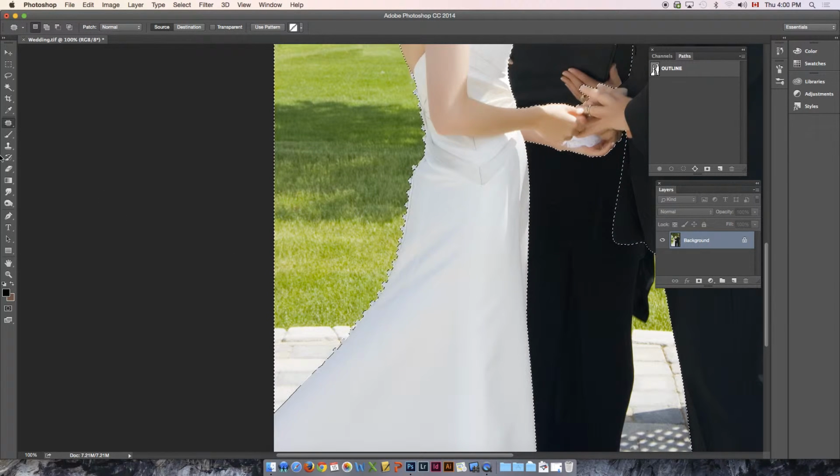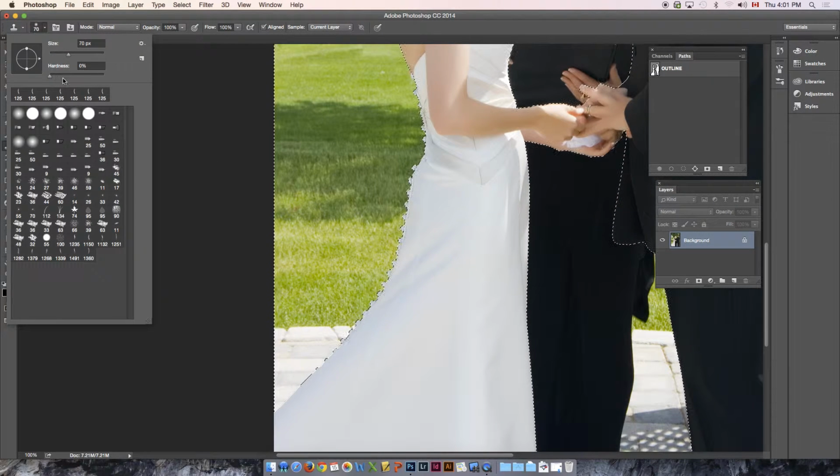This time, I'm going to use the clone stamp tool. And the clone stamp tool, if you haven't used it before, it takes a little bit of practice, but I'm going to show you. Shortcut is S. And I'm going to make my brush a little bit bigger. And once again, I want to make sure my hardness of the brush is about 25%. I want to keep it pretty soft.